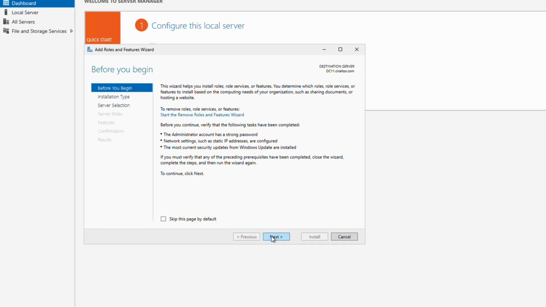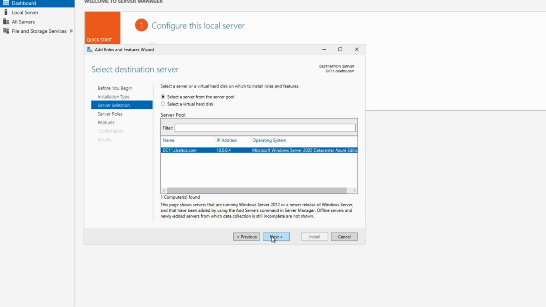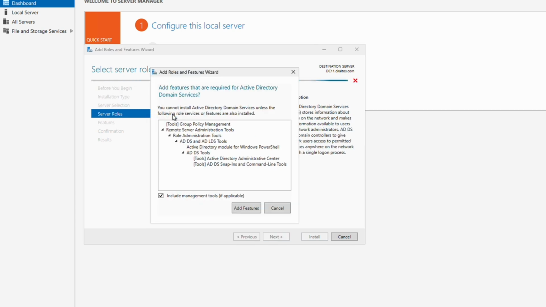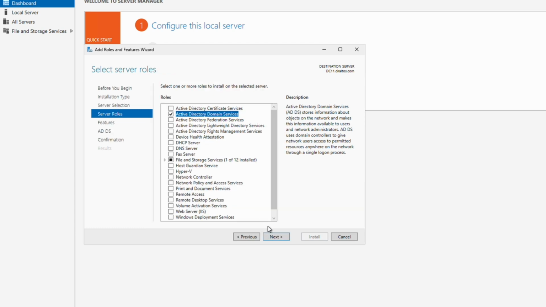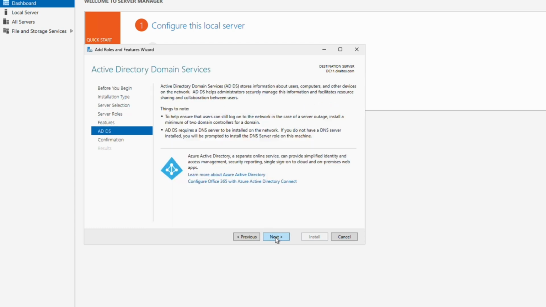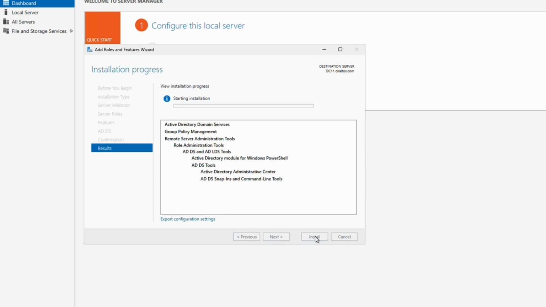We'll click Next until we get to Server Roles. And we'll add Active Directory Domain Services. We get a prompt to add additional features. We're going to click Yes or Add Features. We'll click Next to Features. They've been added. We'll go next to ADDS. We can click Next. At confirmation, we'll click Install.